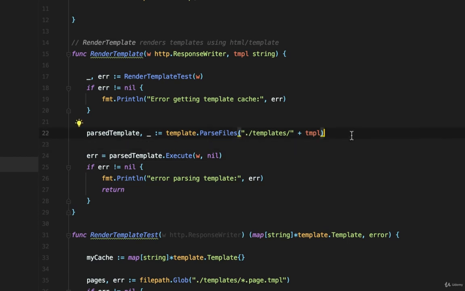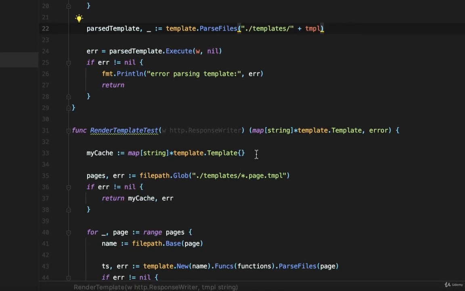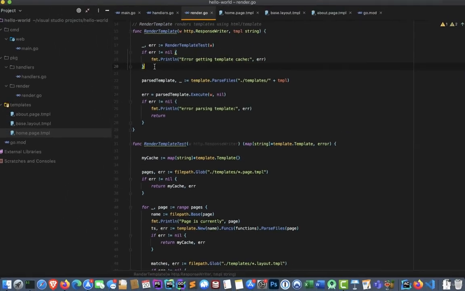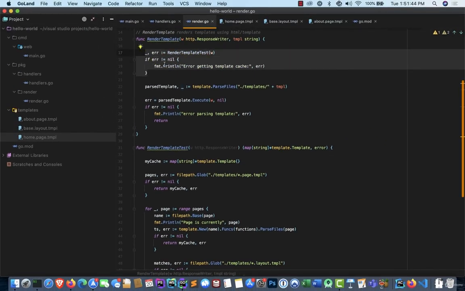So in theory, if I actually run this code, just hit a page on the web browser, it's going to execute this. But I want to make sure it's actually doing it. So what I'm going to do here is put another format.println page is currently, and then page. So every time I hit a page on the website, it's going to call render template to render it. Then it's going to execute this code, which I just have here to demonstrate that it's actually building a template cache. And every time you render a page, this function gets called down here.